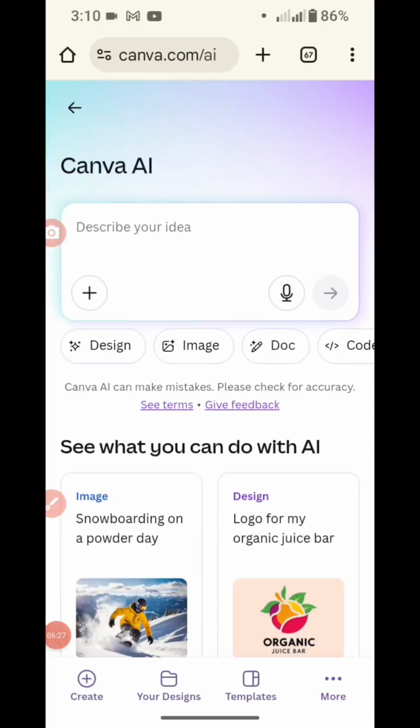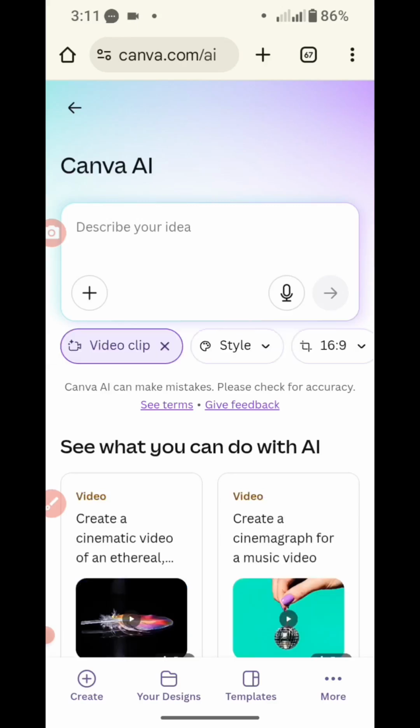Here you see this box that says describe your idea. So what you want to create, put in your prompt here to create your ideas. Scroll down from the left to the right, then you see video clip, click on it.